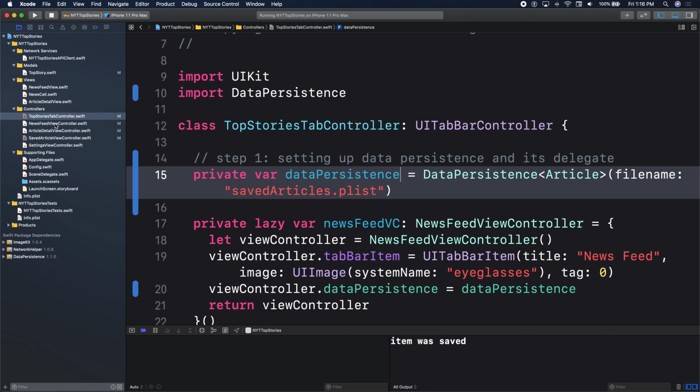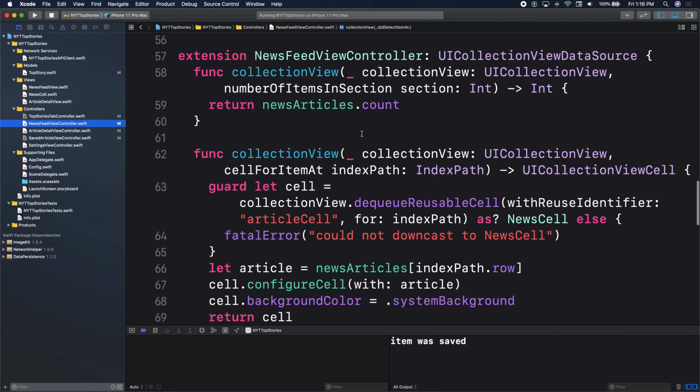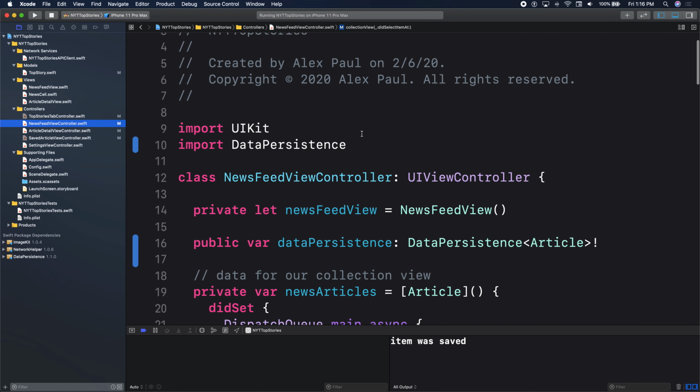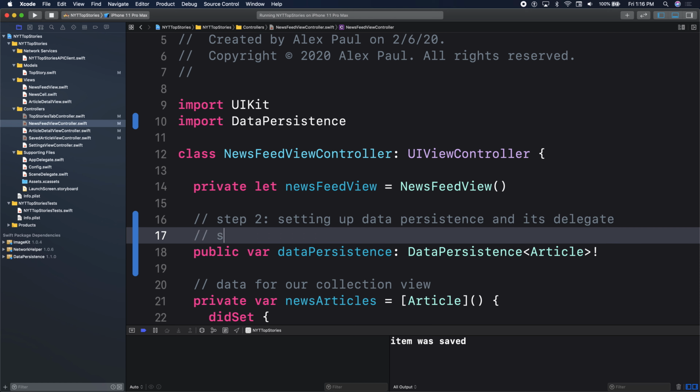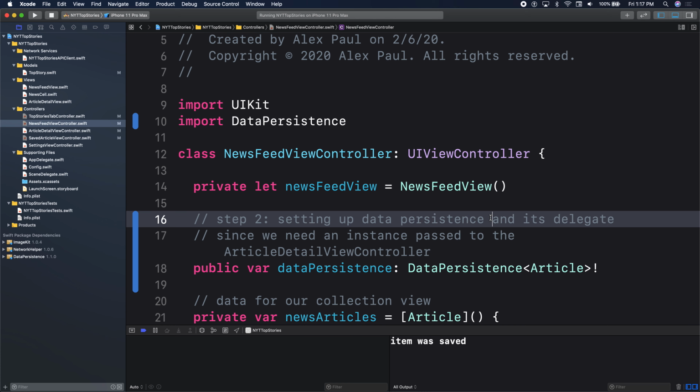Step 2, let's go to newsfeed. Newsfeed needs one, right? So step 2, whatever controller needs to pass it to its detail controller will need one. In our case here, we put it here. So newsfeed controller, step 2. And here we'll say, since we need an instance passed to the article detail view controller. Okay, this is step 2.